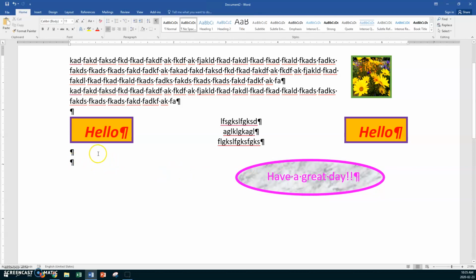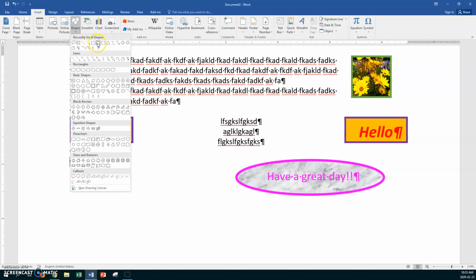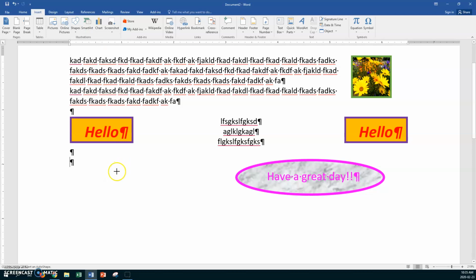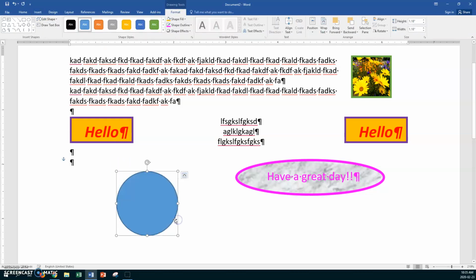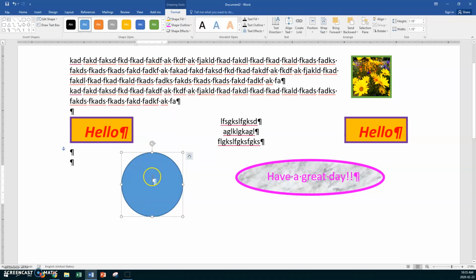Now we want to make a perfect circle. So go to Insert. You're going to go to Shapes and choose the oval. Now hold down your Shift key, click, hold, and draw. Perfect circle. Right click, add text, and we're just going to say hi. Yeah, hi's good enough.